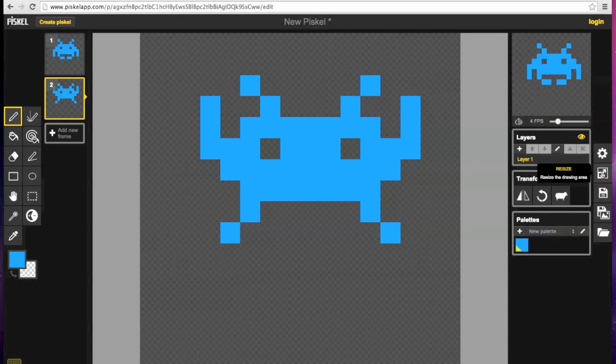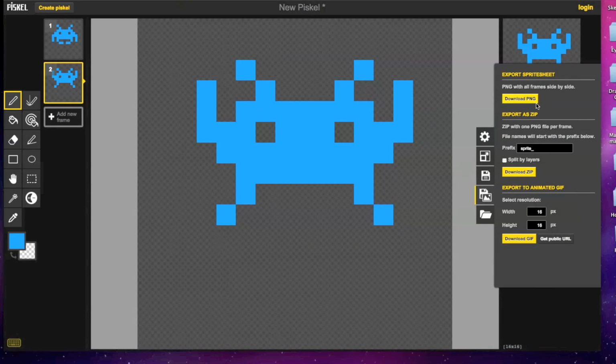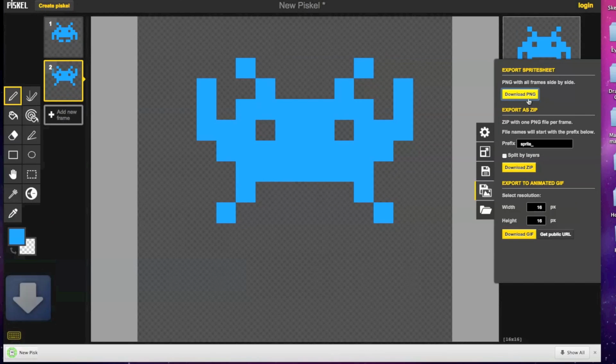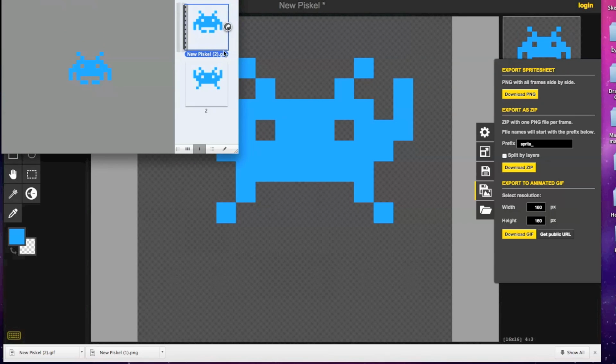Now that the animation is done, you have options to save or export to the right. You can download a PNG file into your downloads, or to the bottom are animated GIF options. You can resize it by selecting the resolution, and I'm going to size it up 10 times from 16 by 16 to 160 by 160, and click on Download GIF to save that to my downloads.